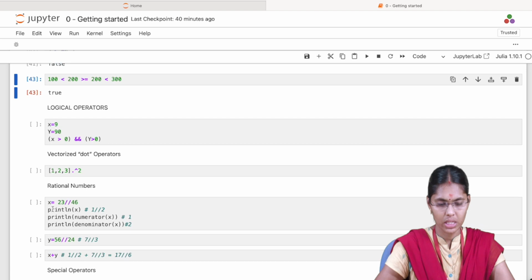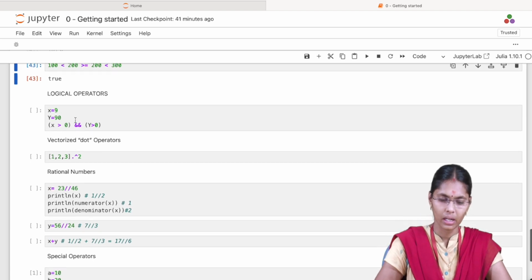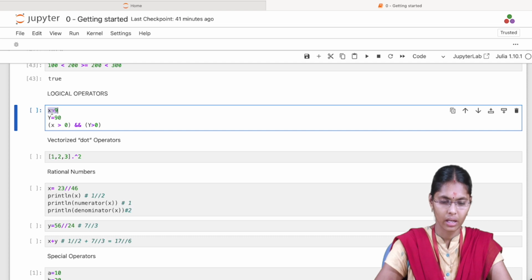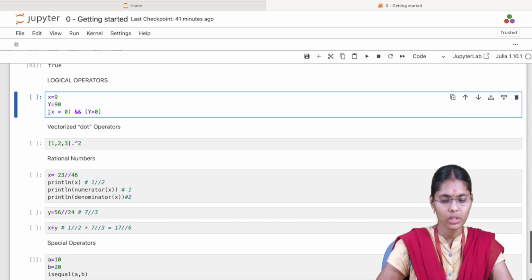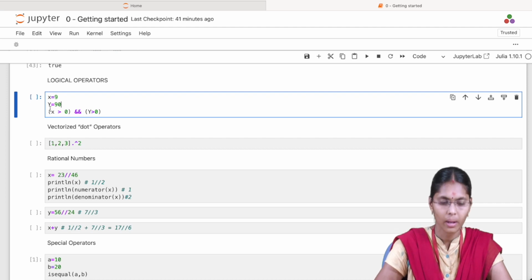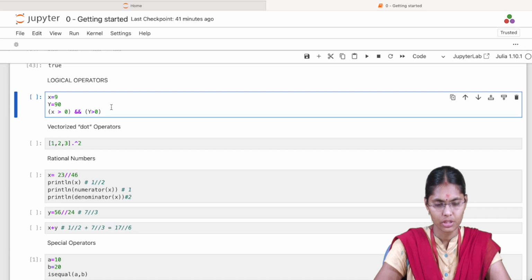Next one, logical operators. For the logical operator, you can use double ampersand or double pipe. I'm having the condition x equal to 9, y equal to 90. I want to check whether both numbers are greater than 0. Yes, I'm taking x is greater than 0 as well as y is greater than 0. So what is the output I'm expecting? True, because both the numbers are greater than 0.